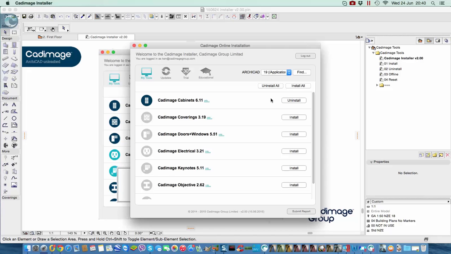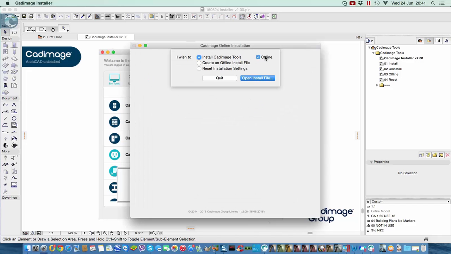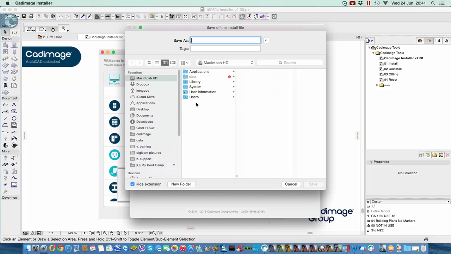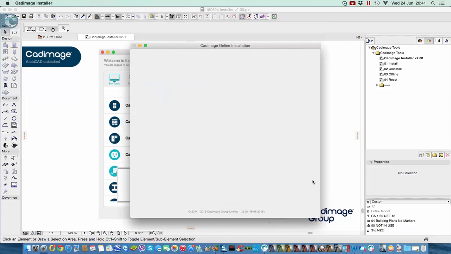The other thing we can do is what's called an offline installation. So to do that, I need to log out. I'm going to create the file to begin with. So what I do is choose an offline mode, and I'm going to create the offline install. So again, log in. And the first thing it prompts me for is where to save the install file. Let's just call it Cadimage Tools 19. So we'll save that to my desktop.